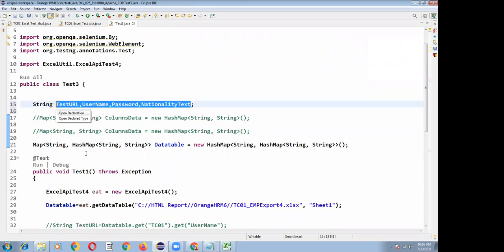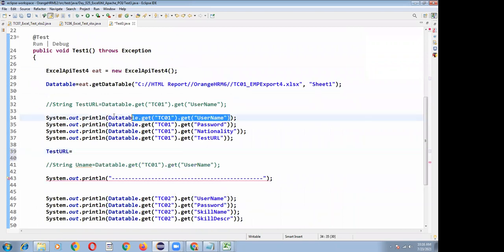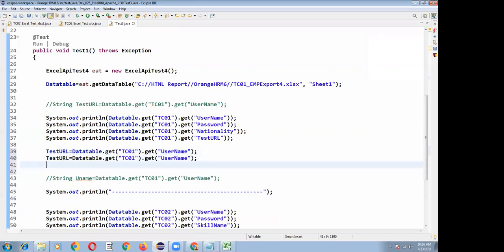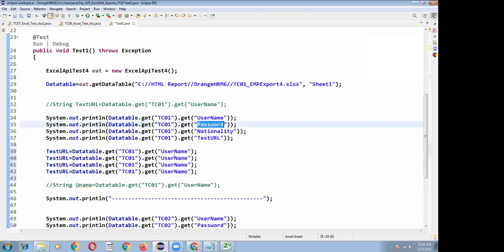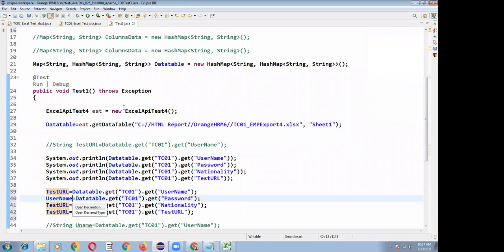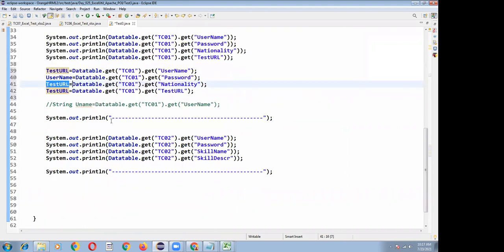And I am able to get my input data here. Test URL is equal. So that means this concept is I can give all my input data, all the test cases' input data, into a single Excel sheet itself. No need to maintain multiple Excel sheets. So test URL, username, password, nationality.